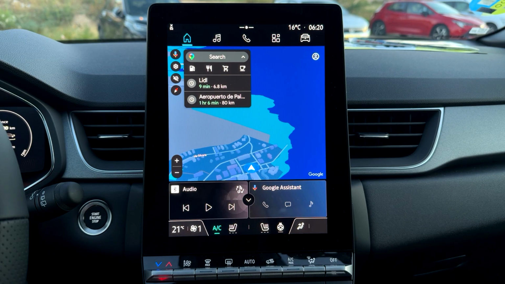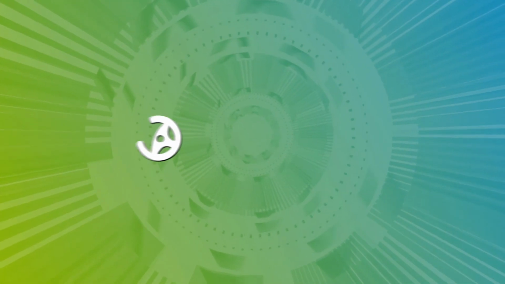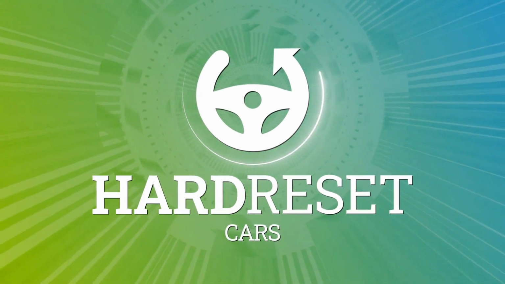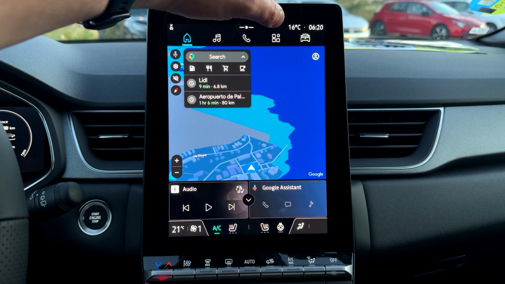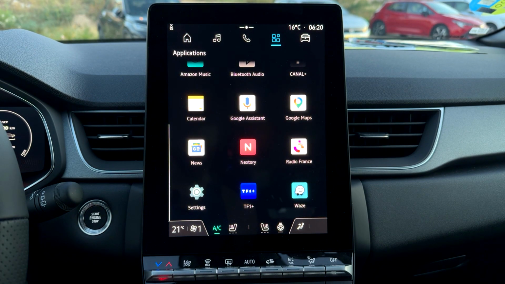Here I have Renault Captur, and let me show you how to change the sound settings in this car. So basically this is the home screen of the Renault Captur. As you can see, you can now start from the home screen, and now let's choose the apps icon. Those are those icons right here at the top of the screen.